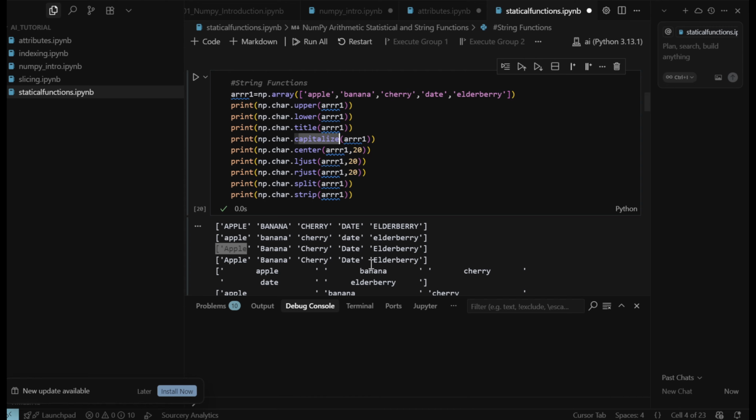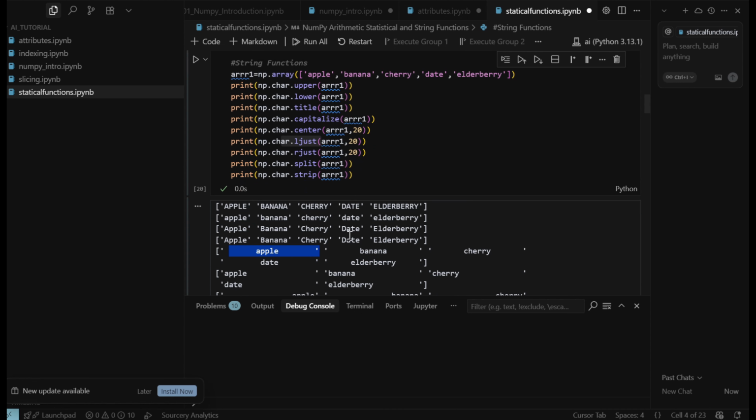Split splits each string in the array into a list of words based on a separator like space, comma, etc. It's useful when you want to break text into smaller parts for processing. Strip removes leading and trailing characters from each string. By default, it removes spaces, but you can specify any character you want. Great for cleaning messy or padded text data.